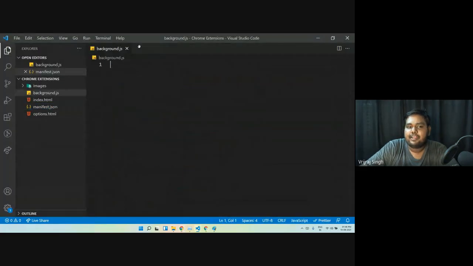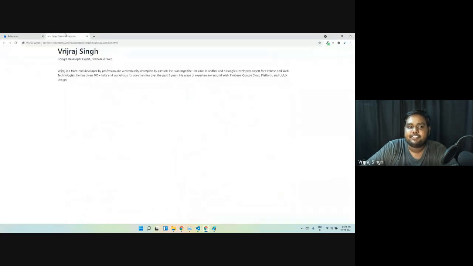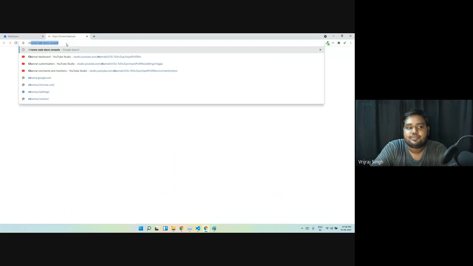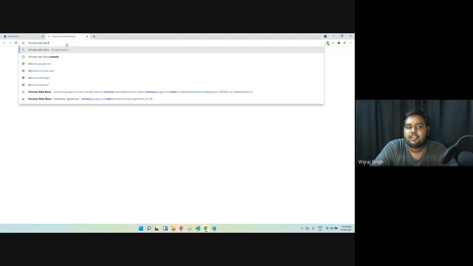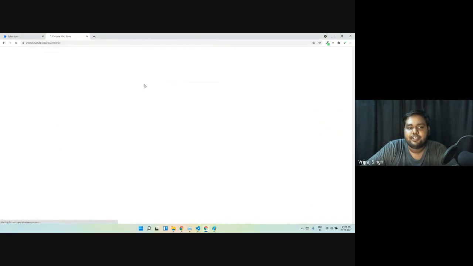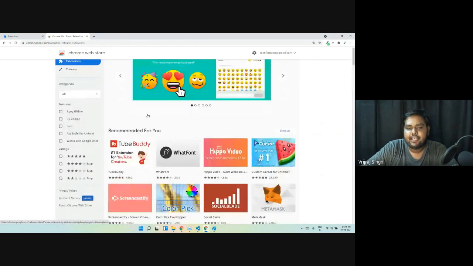And now my extension is ready. I want to publish my extension on the Google Chrome Web Store. If you search for Google Chrome Web Store, this is the Google Chrome Web Store. Here you can get the extension information. Let's say here we have a list of extensions and I want to publish my extension here.